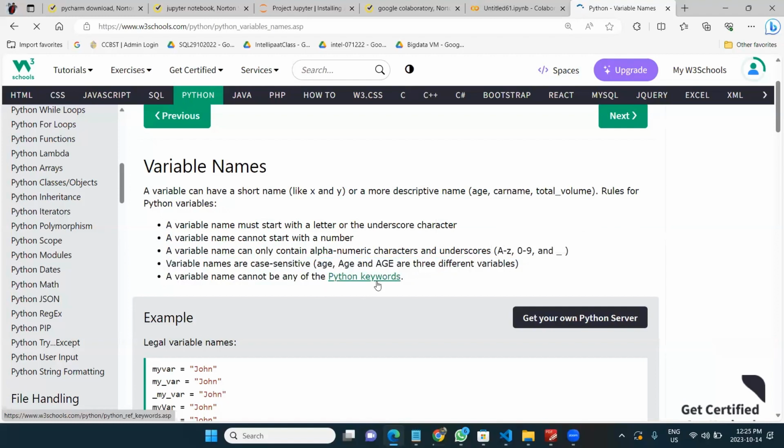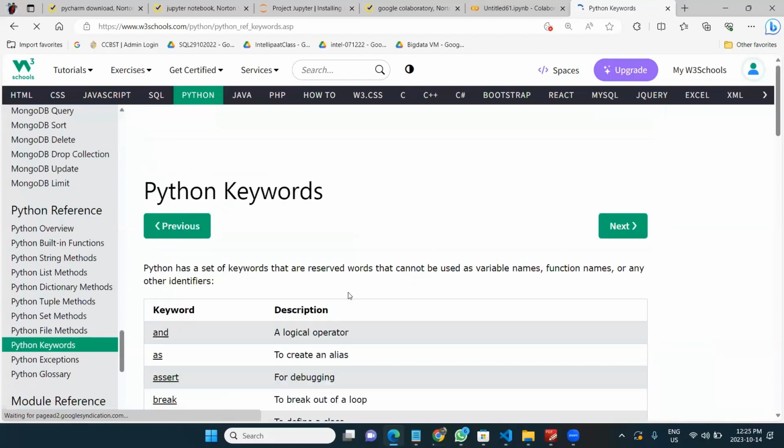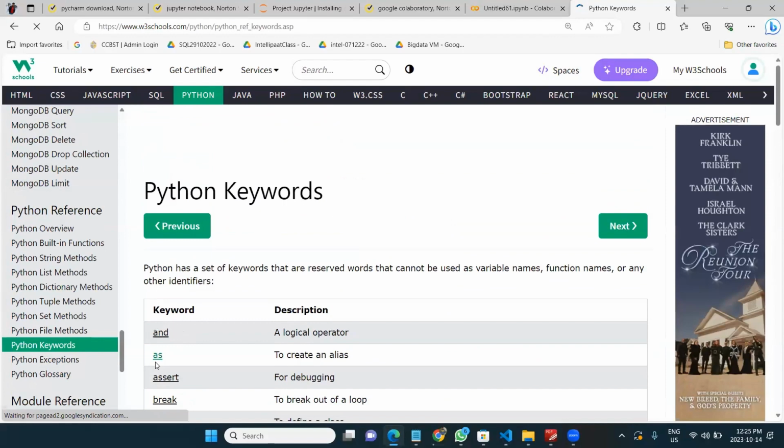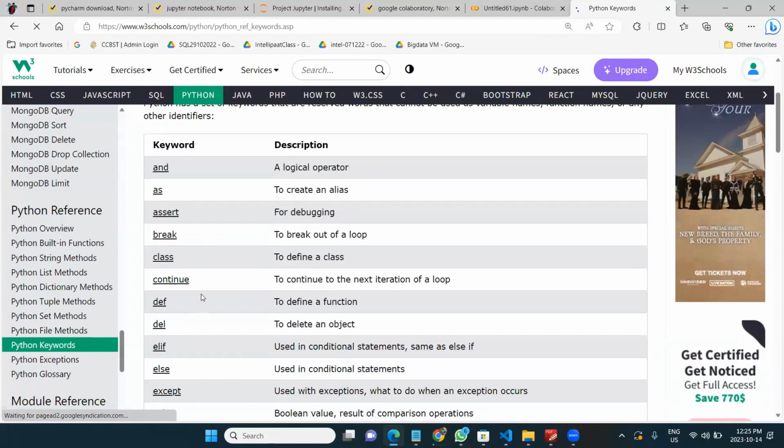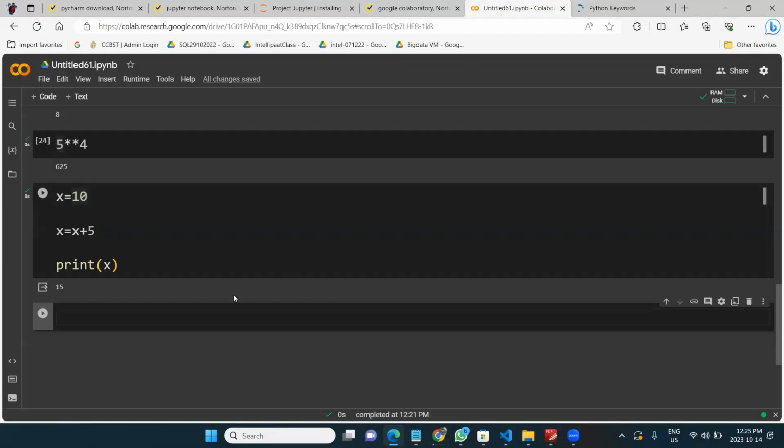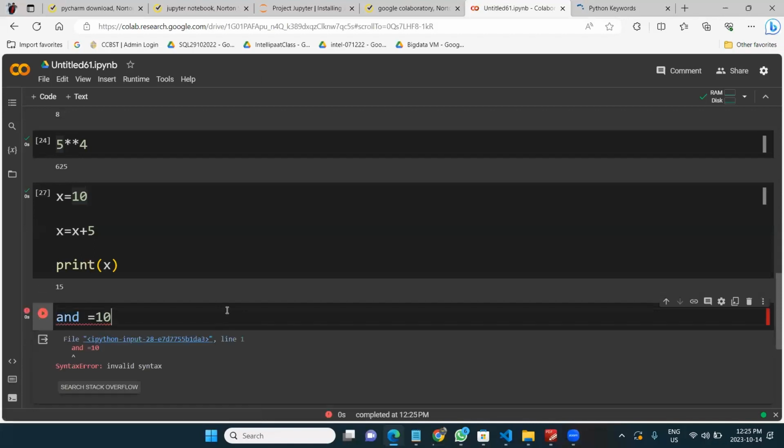So what are the Python keywords? That's what I want to show you. These all are the Python keywords. I cannot use these names as my variable name, like and. These are called reserved keywords. I cannot use and is equal to 10, or else is equal to 10. But I can use capital Else equal to 10, because that is not a reserved keyword, while small else is.